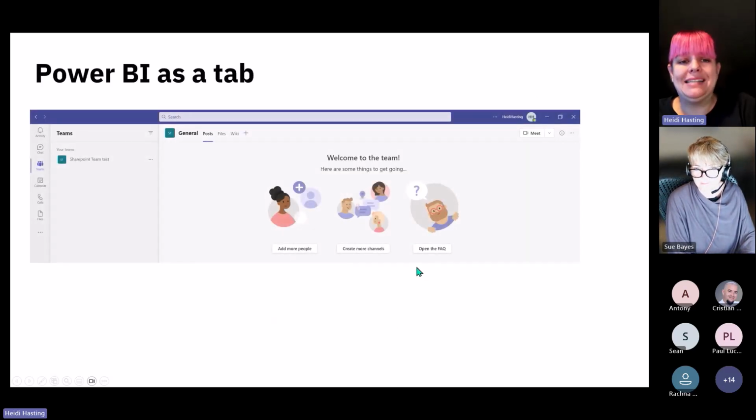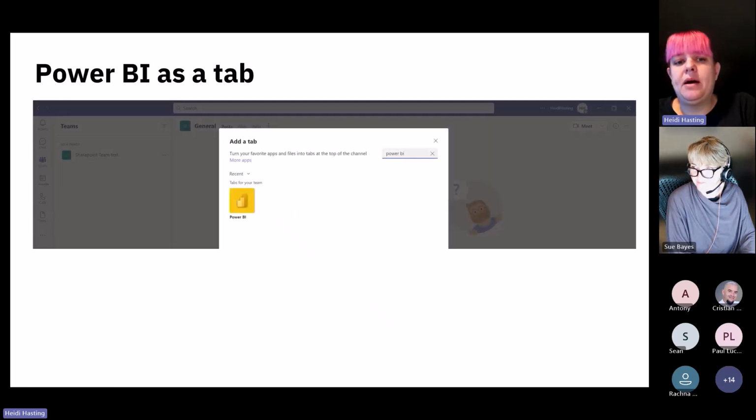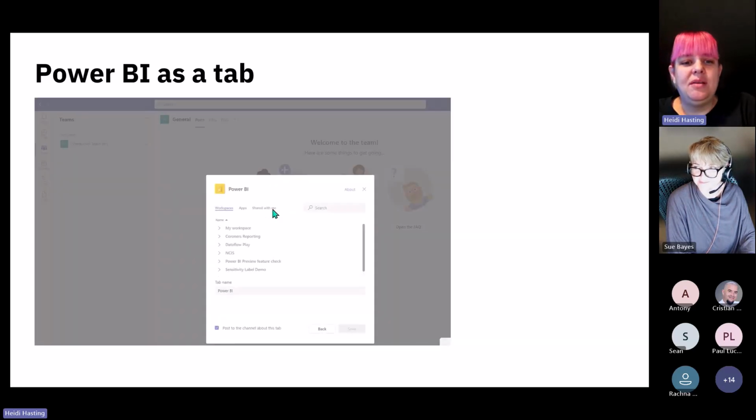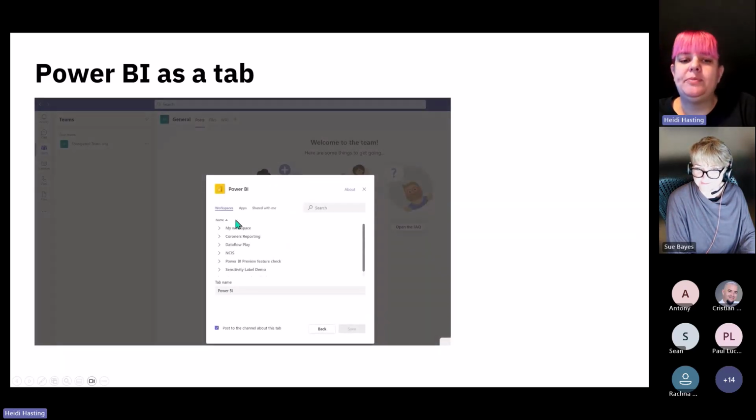If we're doing Power BI as a tab, that's where I've got my general channel going on with people, I can select the little plus button, and then from there I select that I want to use Power BI as my tab, and then from that we go into the Power BI. Now we pick either workspace or app, and be mindful that when you do this, it's like a singular page. So it's not like I can say, hey, I want to drop this entire workspace in. You can't do that. You can just say, hey, I want this specific report to be displayed.